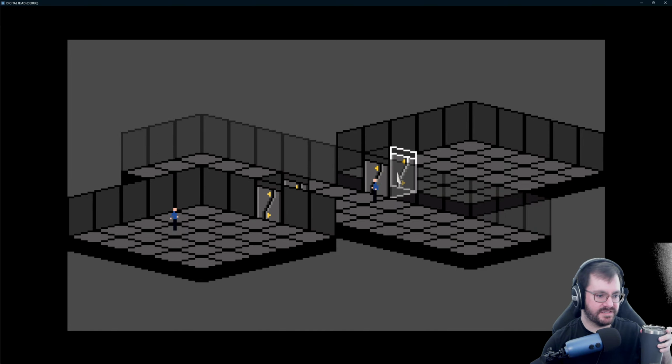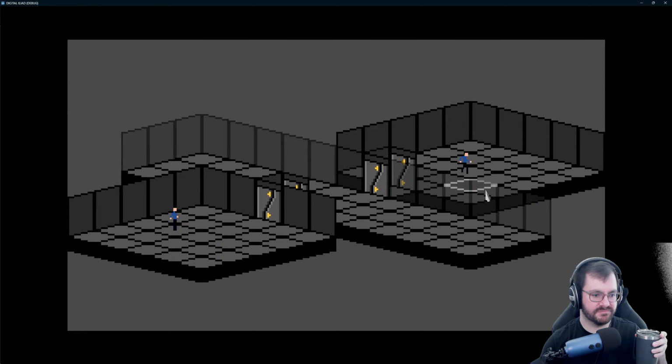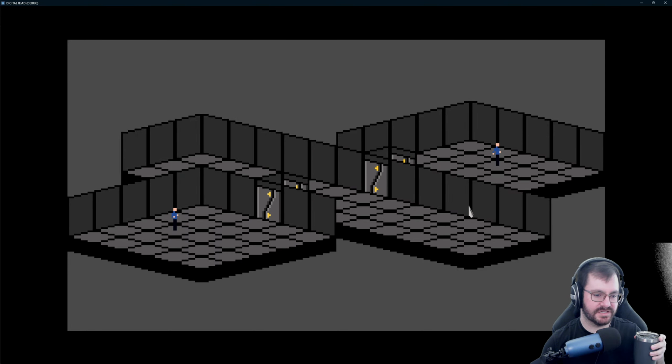Haven't really handled our airlocks any better than we had before. They open and close, but they don't actually do the airlock thing of restricting people from moving. So we need to work on that.